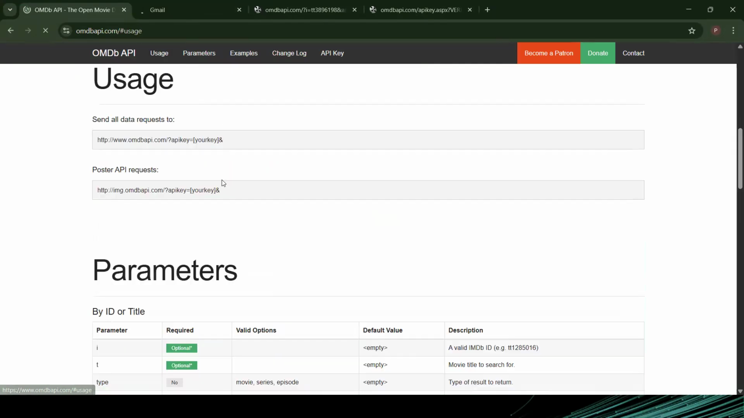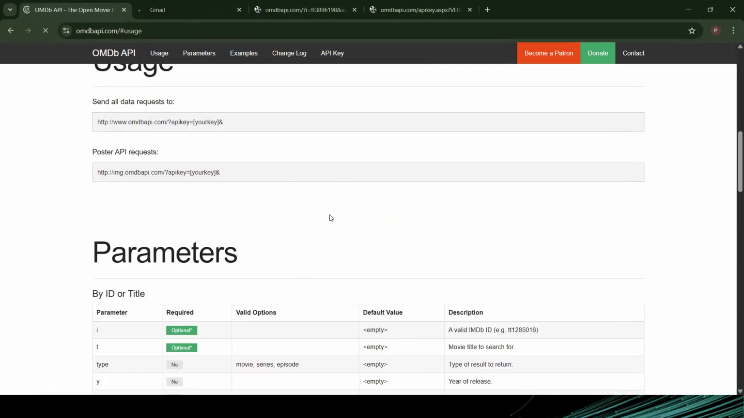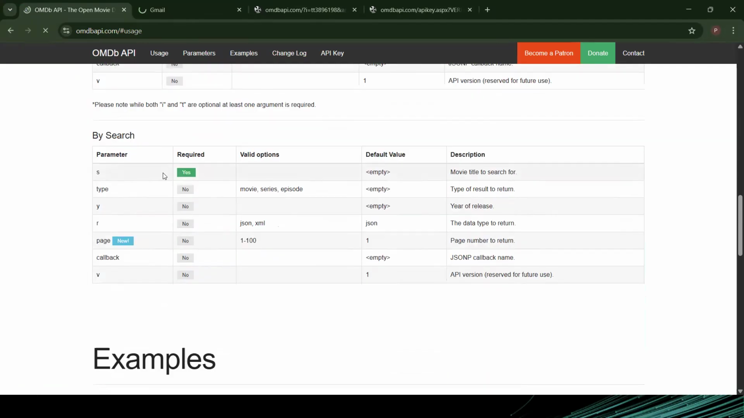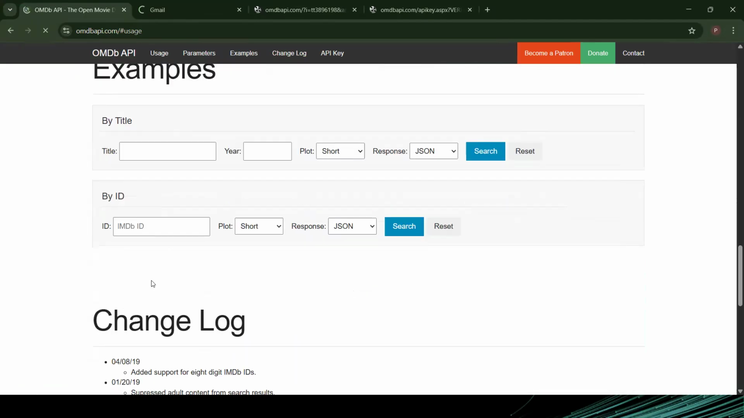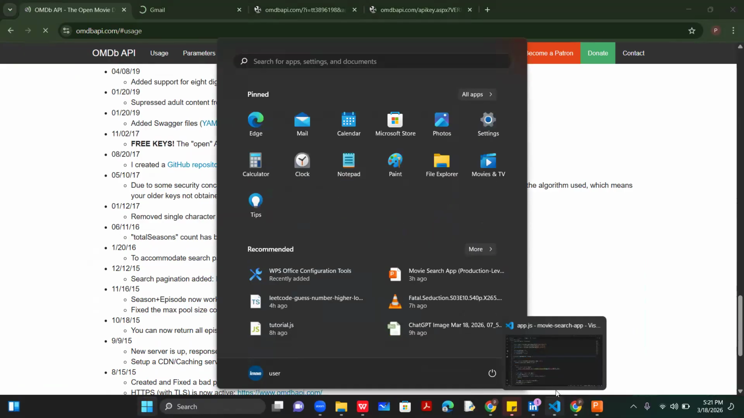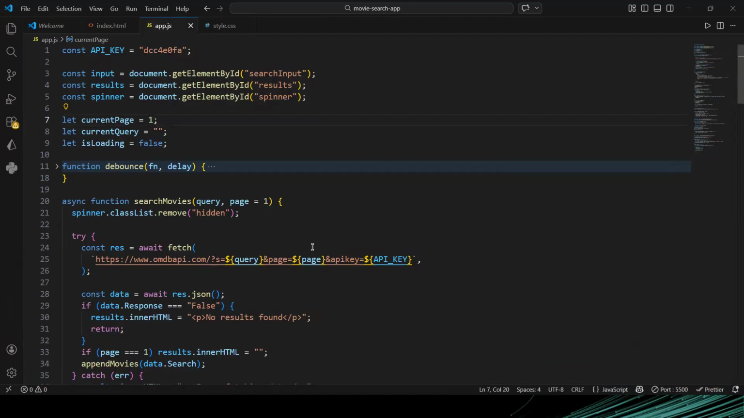If you click on the usage, they show you exactly how to use this API: the parameters, how you do search, and the examples. Just go through it so you understand how to use it. Here we are giving the page number, so how many pages do we want, then the query, and the API key. Now I am saying the current page is one, so I just want the first page. The current query for now is an empty string, and loading is false, so it is not loading and there will be no spinner.